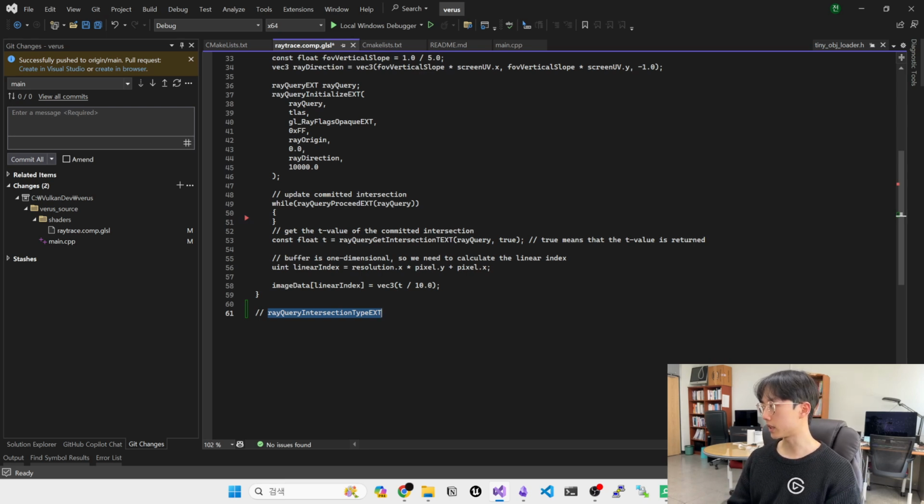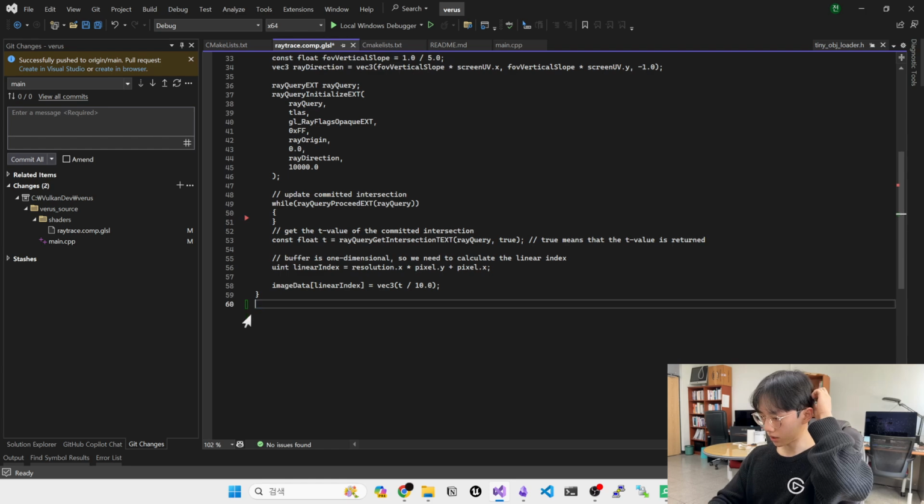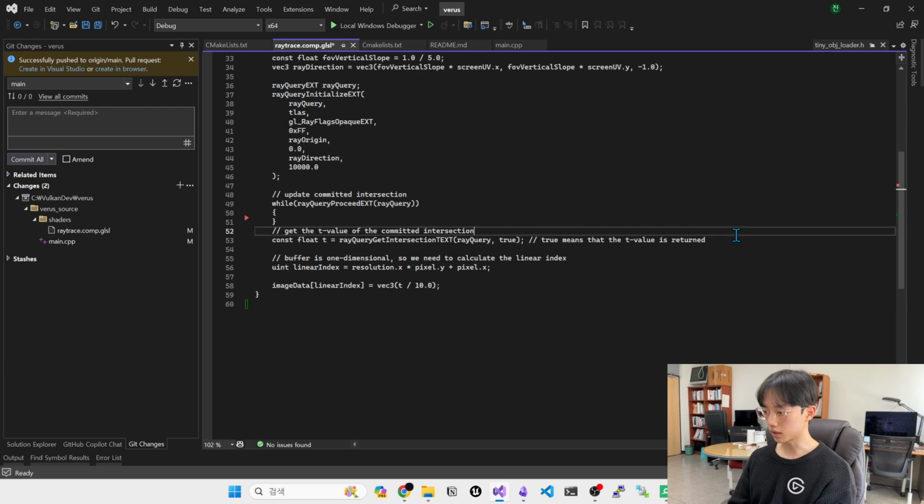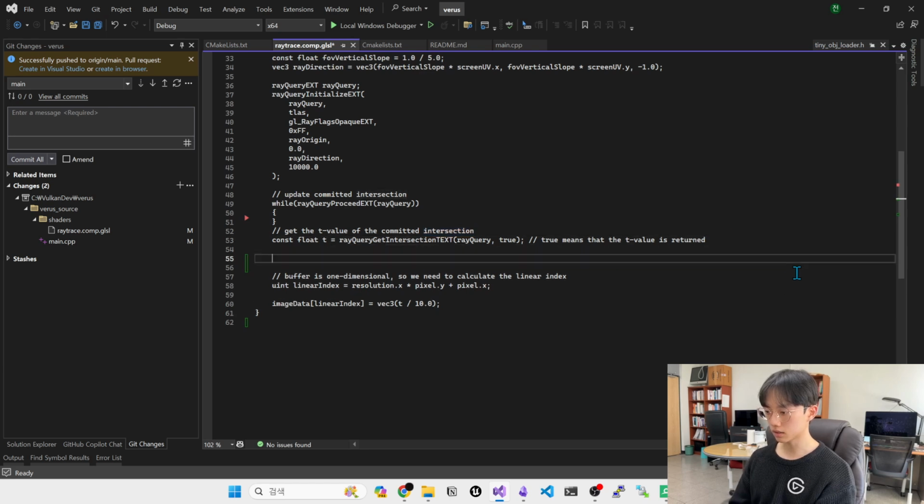So for example, if the ray misses the scene entirely, in this case we can just return a default value. Or if the ray intersects with the procedural meshes or the triangle meshes, in this case we can determine some of the specular reflection or the diffuse reflection and so on. So for the test, we can just write some simple code after the rayQueryGetIntersectionType extension.